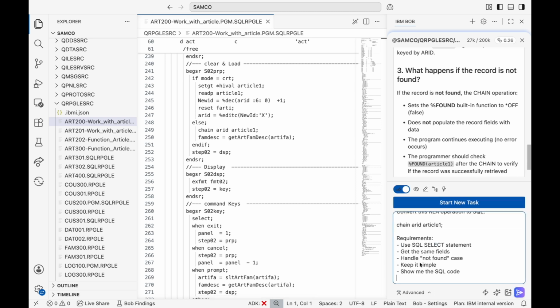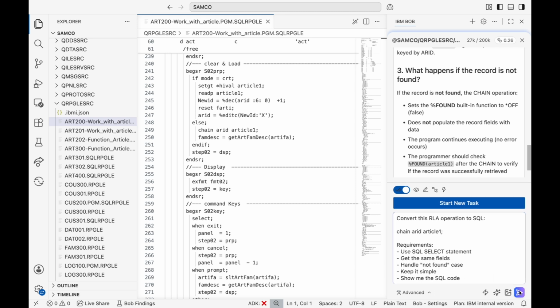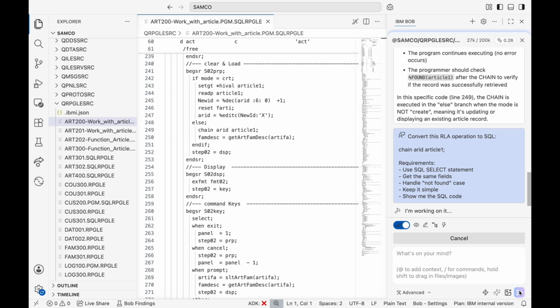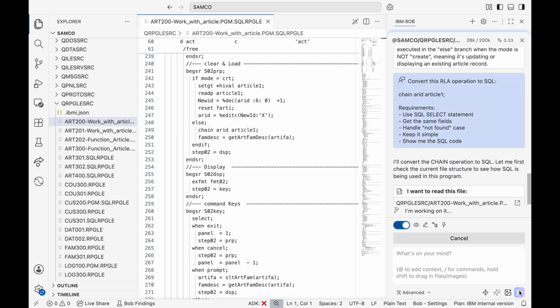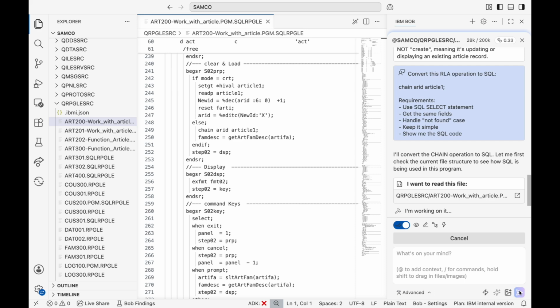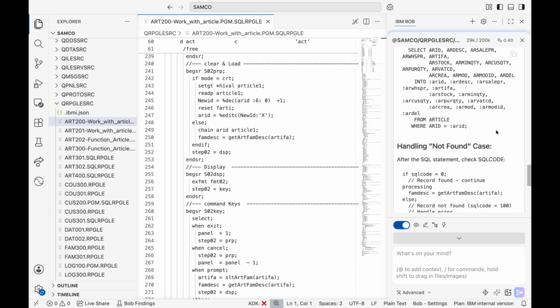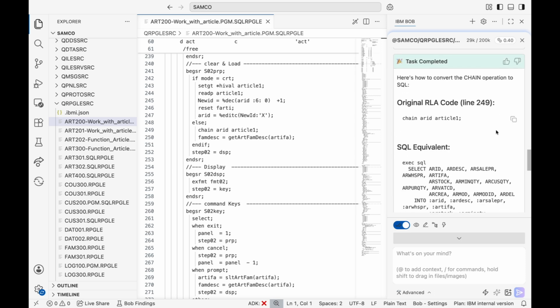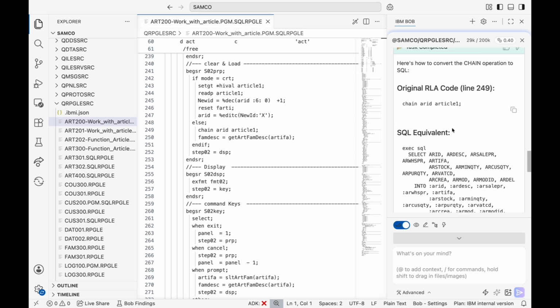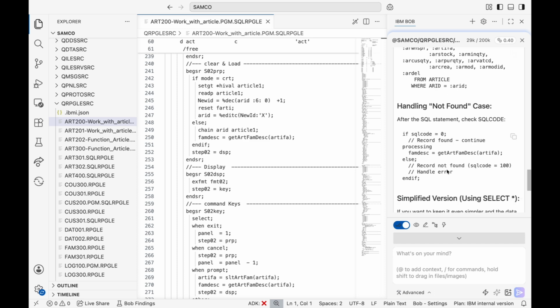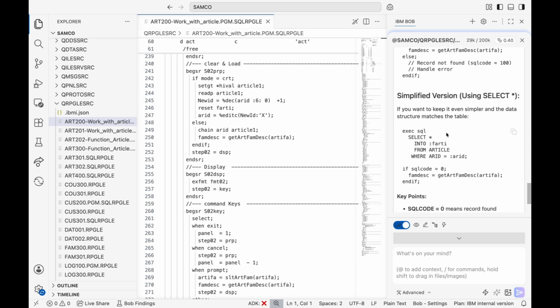Now let's start converting the RLA operation to SQL. Let's provide the prompt to Bob with necessary requirements to convert the RLA operation to SQL. Now Bob will start analyzing the RLA code file and provides the accurate response instantaneously. As shown in the response, Bob clearly identifies the original RLA code, generates the equivalent SQL query, handles the not found scenario, and even provides a simplified version of the SQL statement.